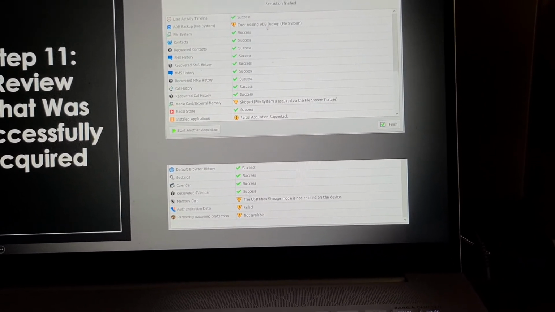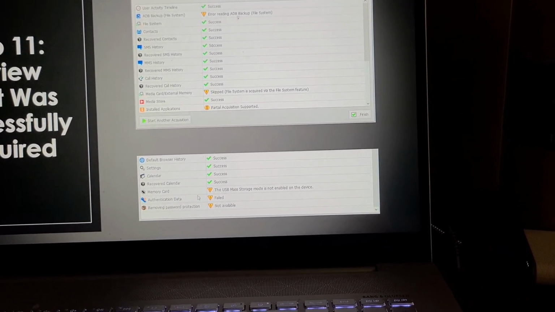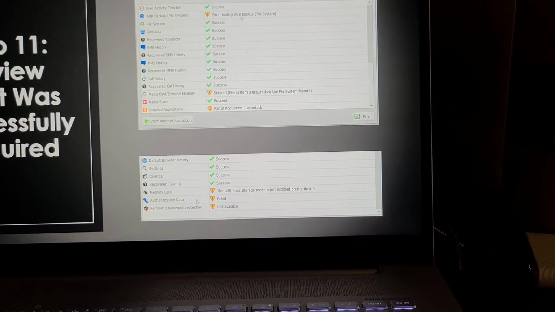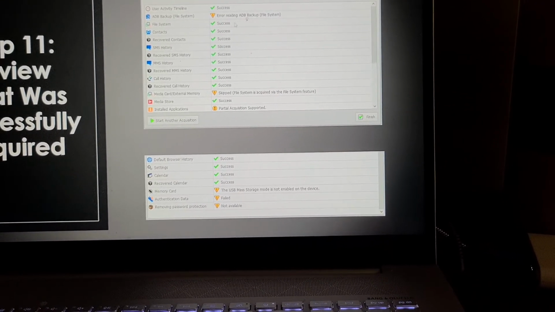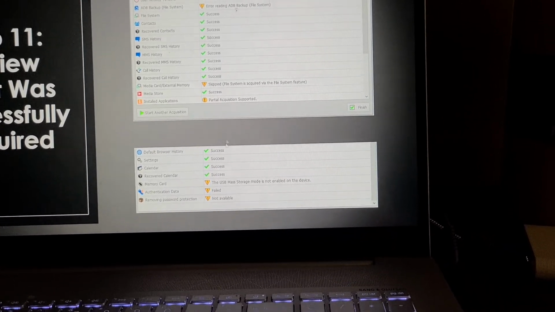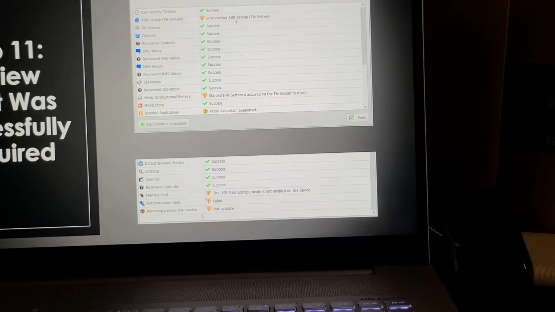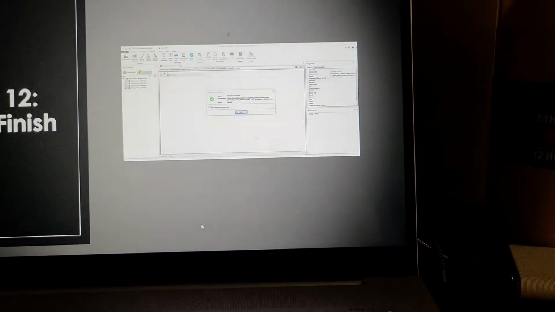The USB mass storage was not enabled on the device. It failed to authenticate the data, probably because of up here where I wasn't there to put in my password, and the option for removing password protection was not available.